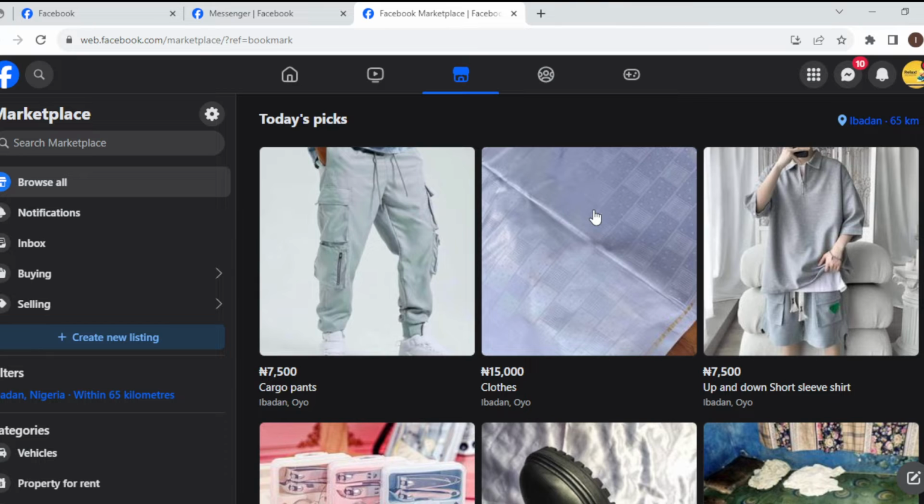Once you click marketplace, you'll be brought to your marketplace dashboard where you can browse many products of your choice. Now, before I move further, I want to note that Facebook has removed the option to turn off comments in the Facebook Marketplace listing. So the only way you can turn off comments is to delete the comments and hide the listing from your friends. So how do you hide the listing from your friends?